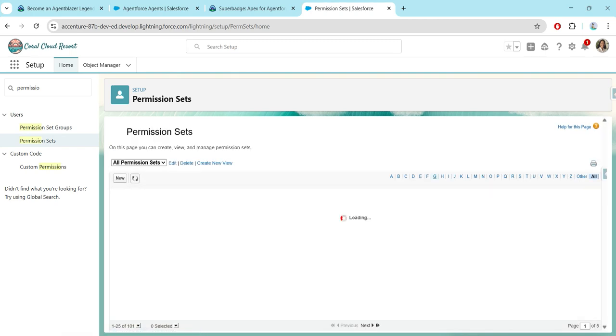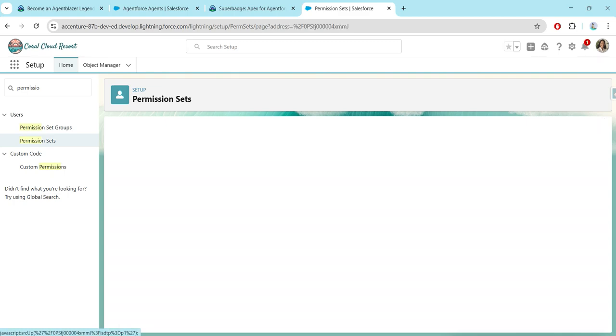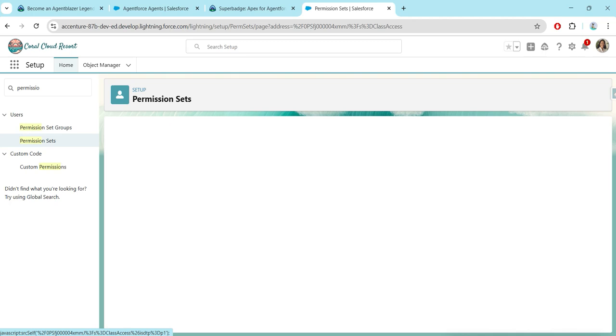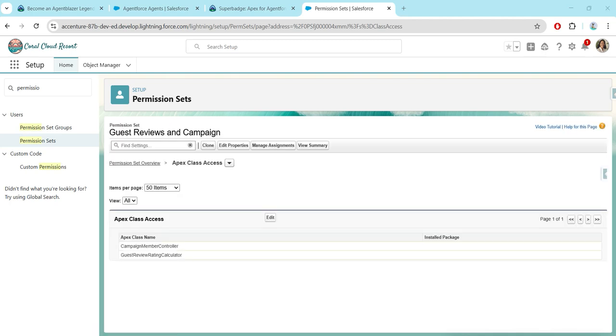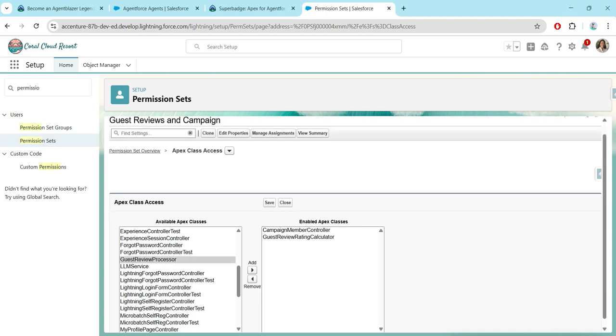And now click on G and go to guest review and campaign, and now click on Apex class access followed by edit, and now add this class which is guest review processor and click on save.